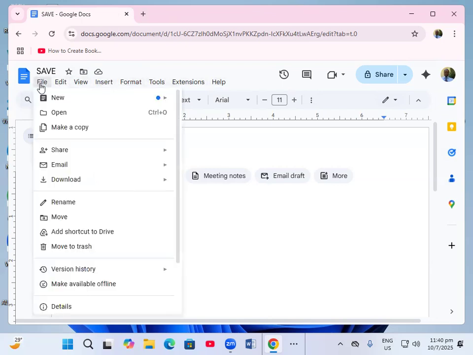Now when I click on File, which is right here, I see New. With a new document, you can also get a template. Here you can open a document. You can press Control O to open a document. You can also make a copy, and you can also share it.